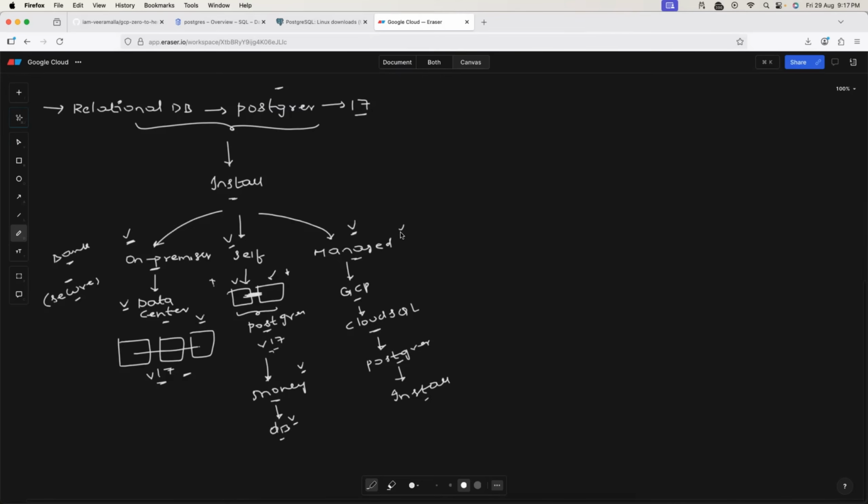Now finally you have the managed database offerings, where you have very little work to do. You just have to go to the cloud provider and click a few buttons. You have a complete managed solution. The advantage here is very, very low maintenance. Operating system level patching is done by the cloud provider. Database related patching is also done by the cloud provider. Version upgrades, security patches, everything is taken care of by the cloud platform.